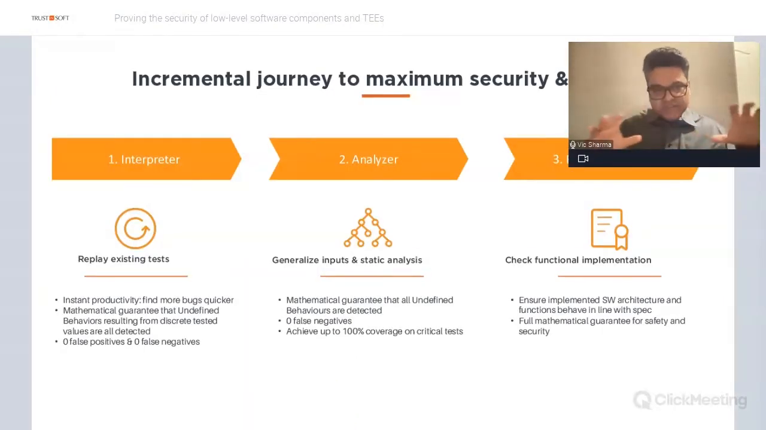Now, we talked about the technology, but the real differentiator is our unique methodology that incrementally and progressively helps you achieve a high firmware quality. That is our three-phase approach. The first stage is what we call an interpreter mode or level 1. At this level, we simply replay the existing tests.